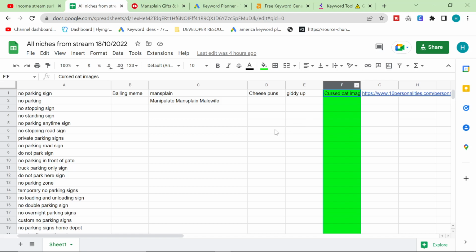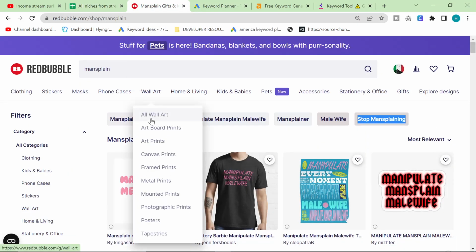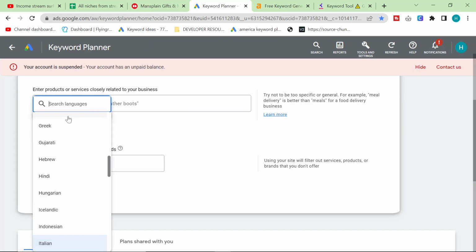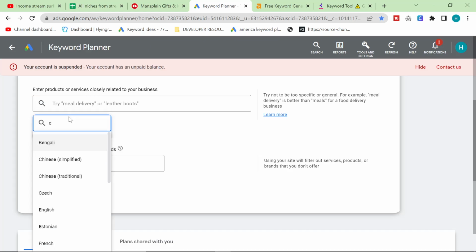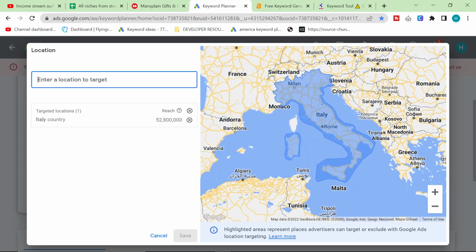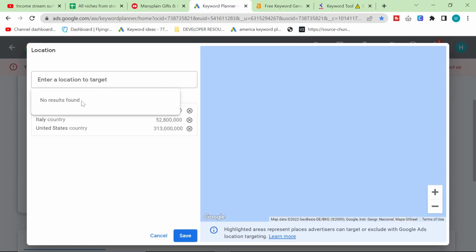This one is in green. I will explain why it's in green when I get to that particular niche, but for now I want to move on to Google AdWords Keyword Planner. Basically all you need to do is put the language as English. You could also put it as a different language if you're looking at different language niches, that's completely fine.